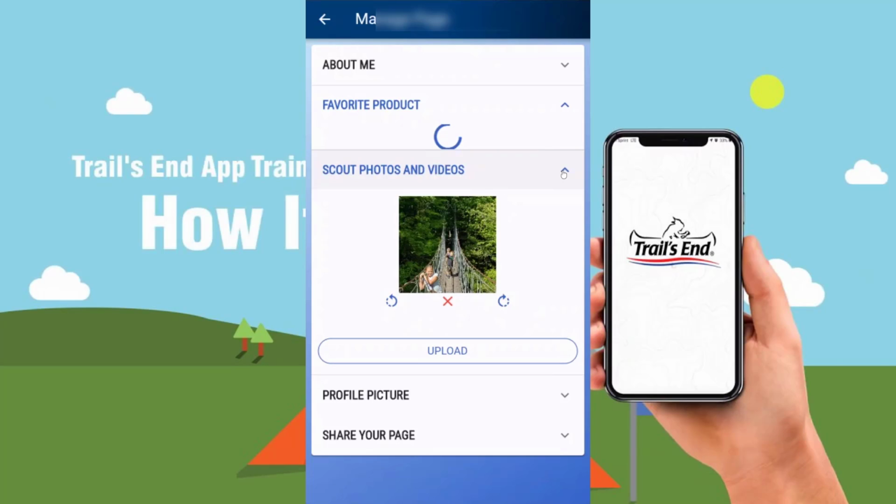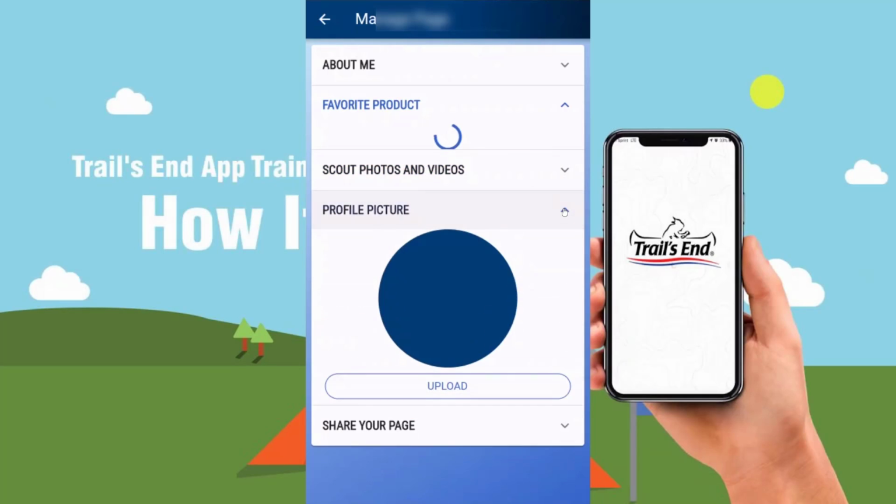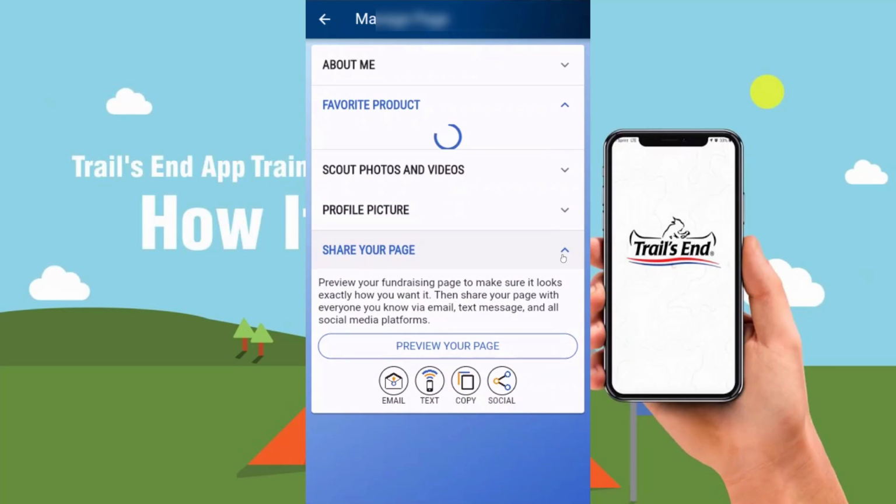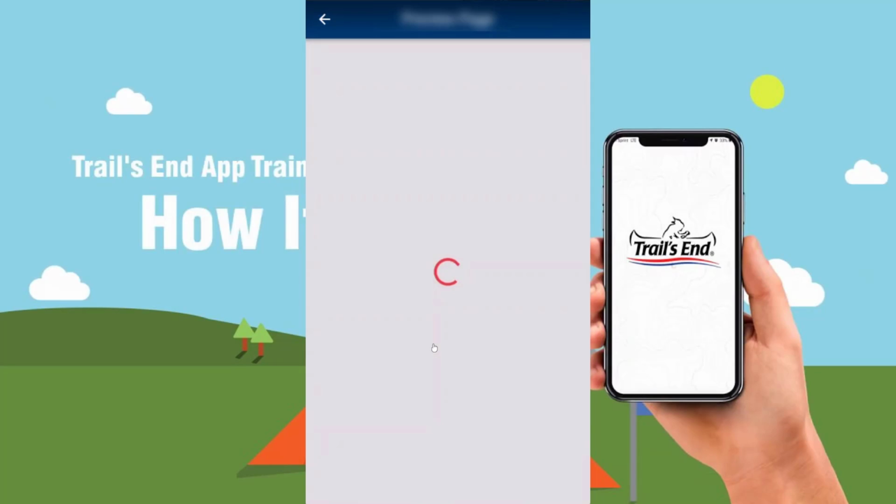Alright, so here we got some photos and videos of my Scout. We have profile picture. We have more links to more ways to share the page. So let's go ahead and preview that page. There we go.